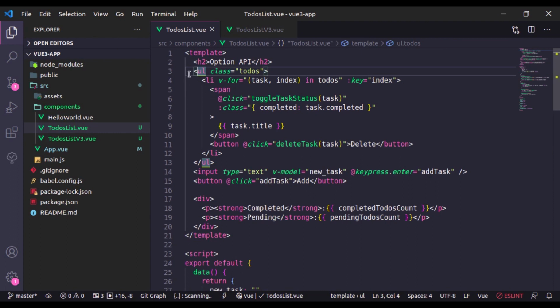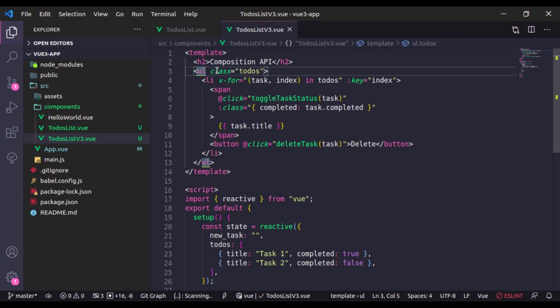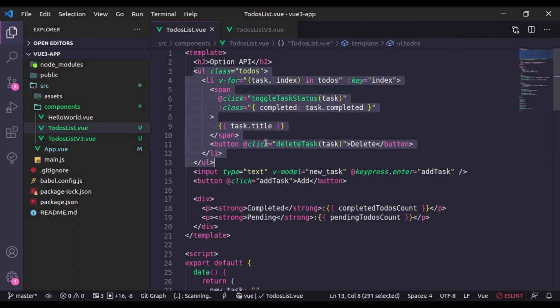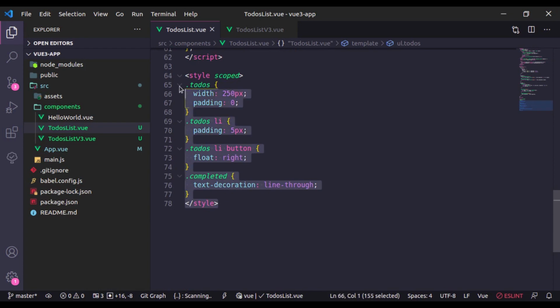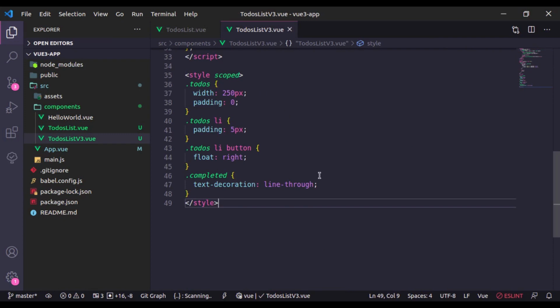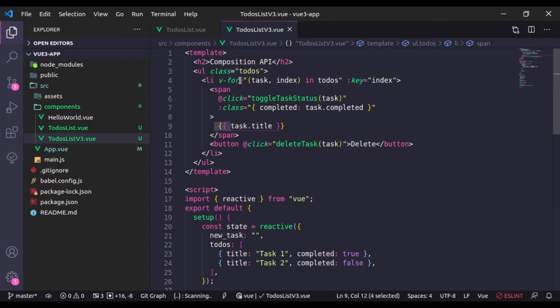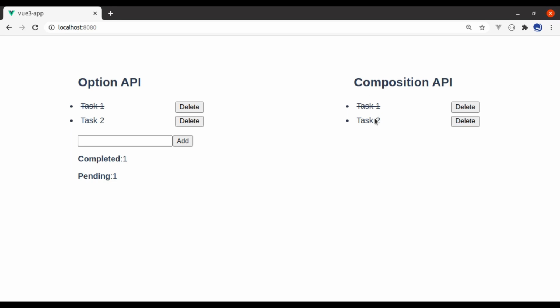Now I will get this UL and paste that in this template tag, and this UL has a to-dos class. Let's copy the style as well from here. Next in the li, here we have for loop, and that is iterating the all to-dos items that we have defined right here. Because this to-dos is in the state variable, here we need to say state dot to-dos. Now let's go to browser, and here it has displayed the to-dos items.